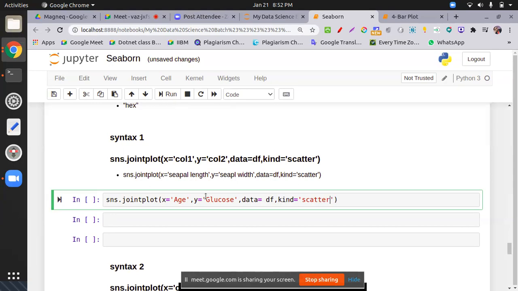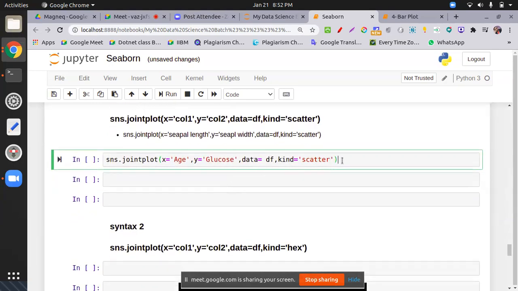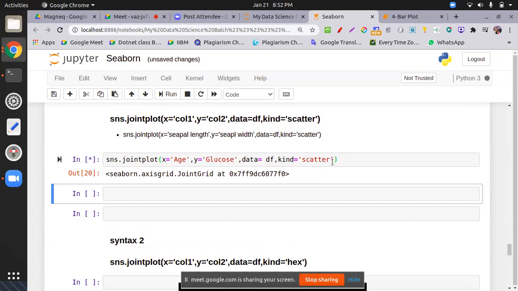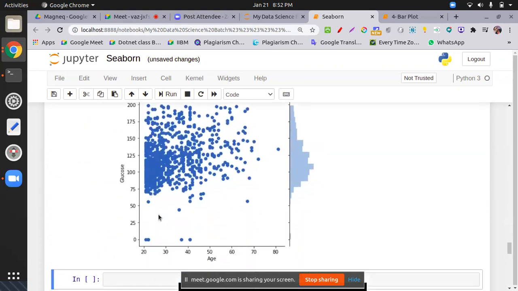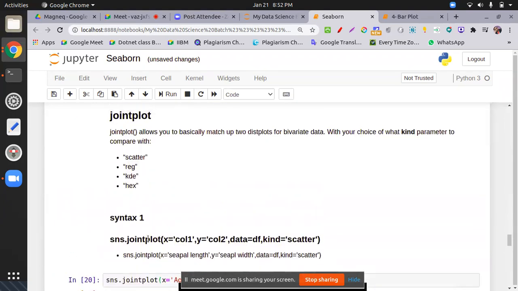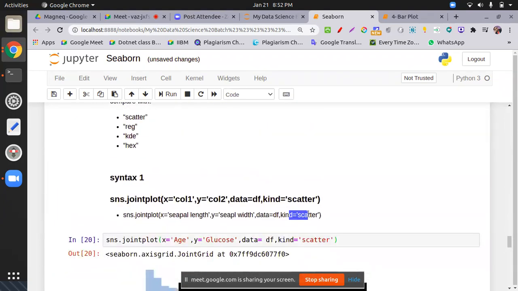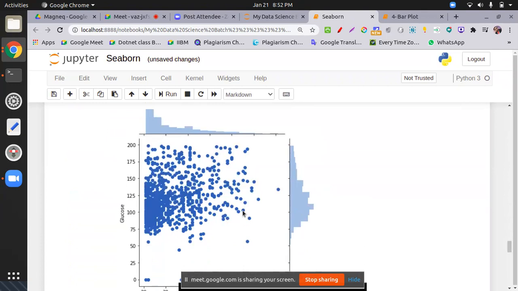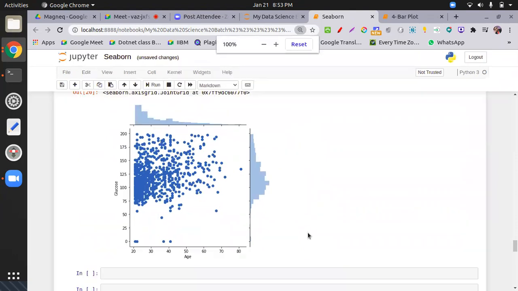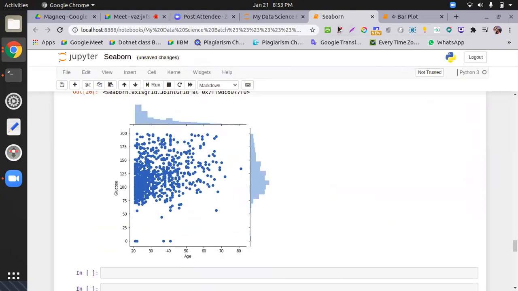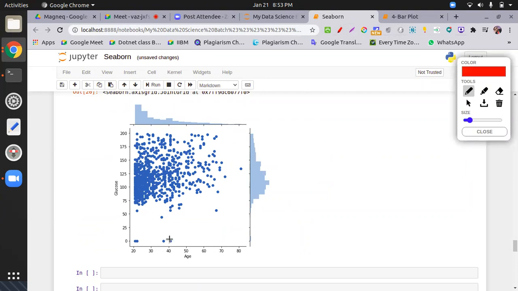Okay. One good thing this plot has, I will tell you. See, this has gone through the scatter chart, because this is presenting you the scatter one. One thing gifted in this is that you get the histogram automatically. What happened over here? This is age, this is glucose. So the age histogram you get over here.